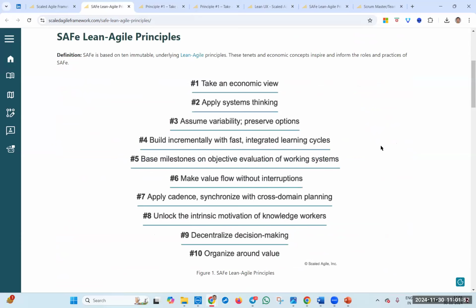So again, irrespective of whether it is SAFe or not, this economic view is applicable for any implementation. And that's the reason it is defined as principle number 1. It is not the priority, but it is the most important for any organization, any implementation.